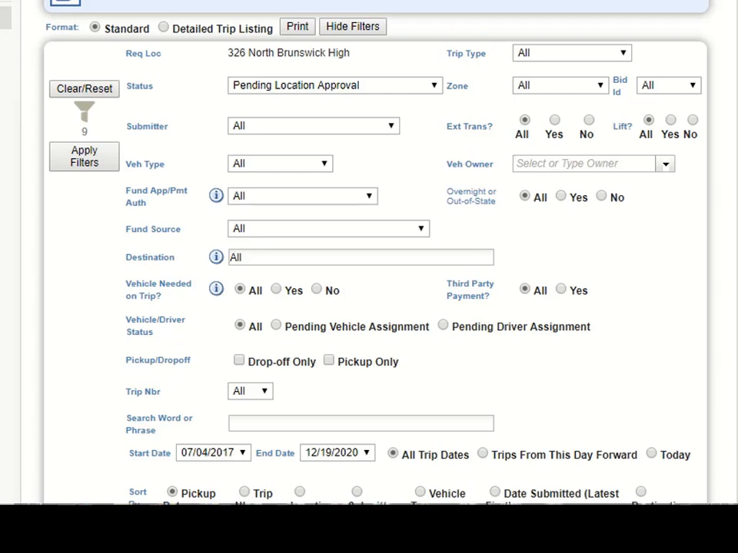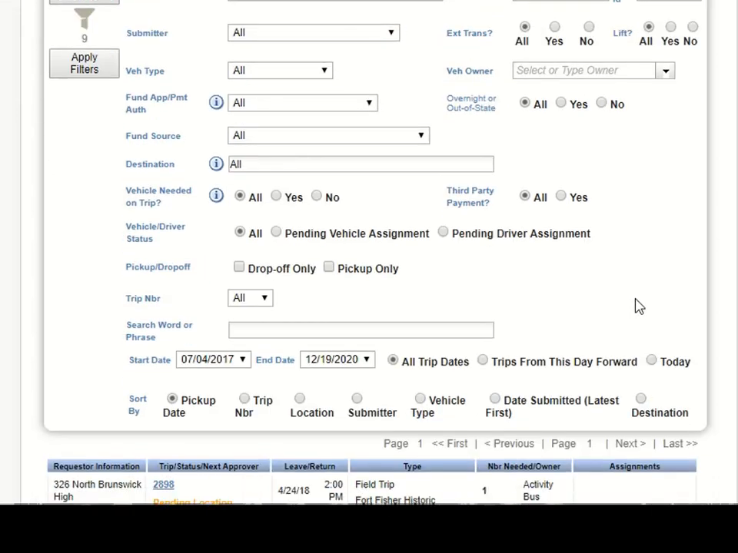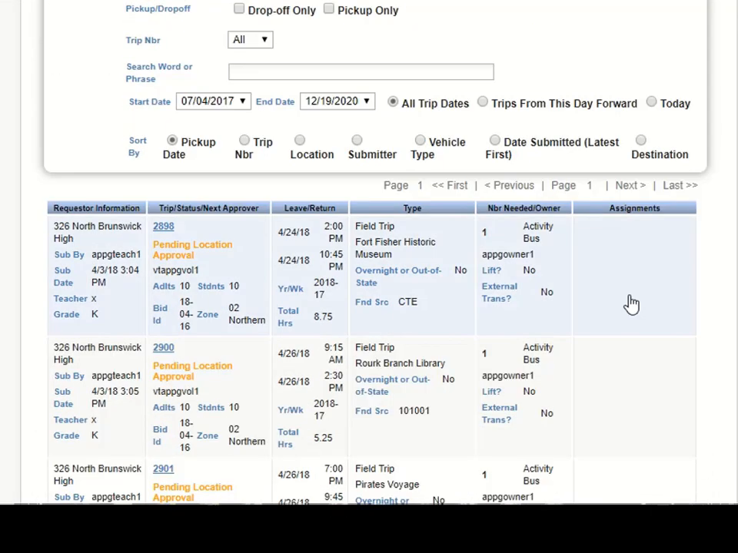So I have set my status to pending location approval, and I click the Applied Filter button. When I scroll down, I can see the trip requests that are still pending the primary approver's approval. If that primary approver at your location is not available and you need to approve these trips, then simply click anywhere on the trip information to open the trip request form.